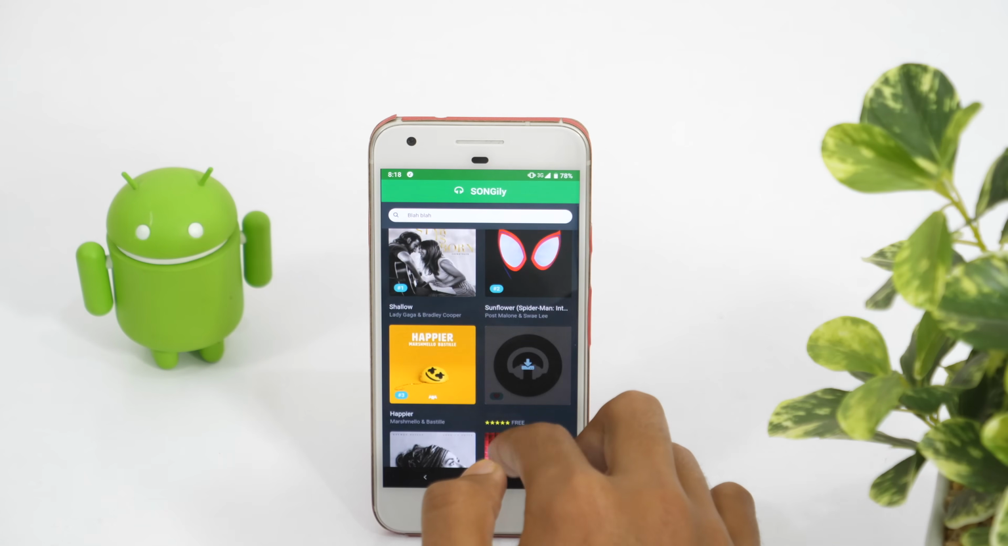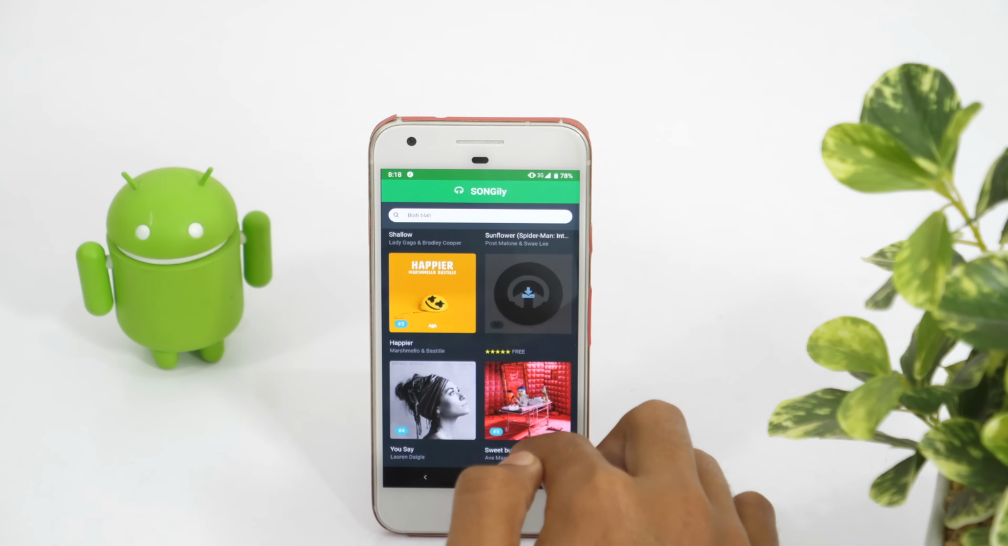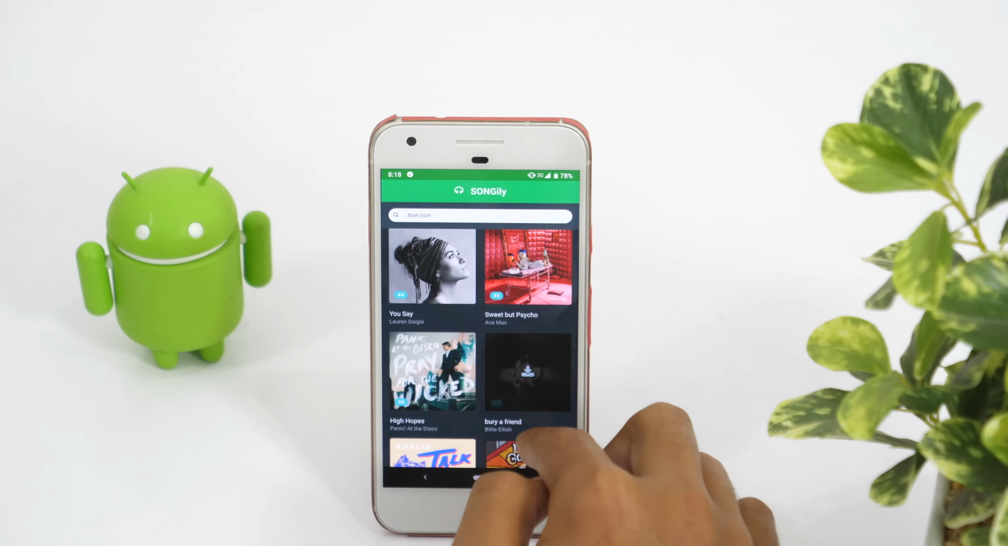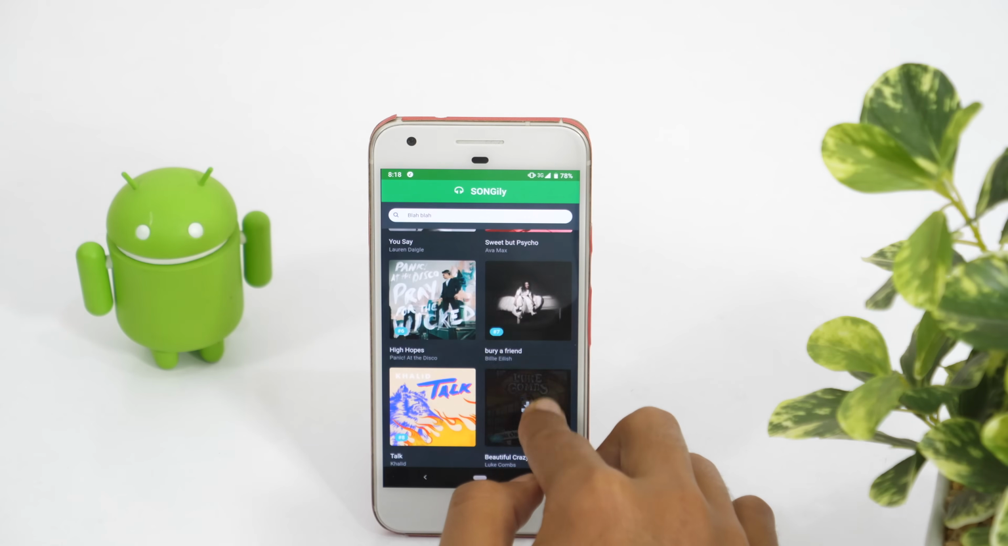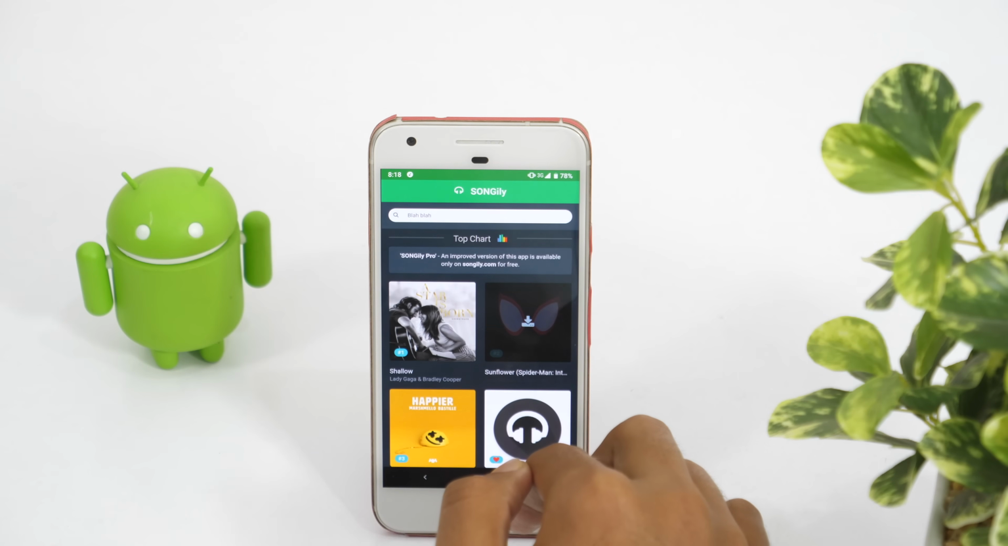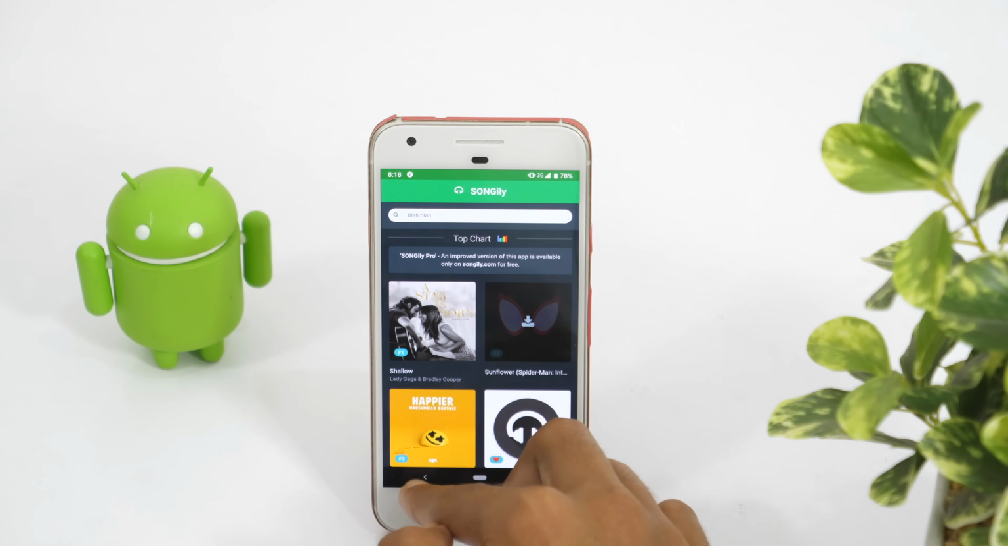The user interface is quite good. As you can see, the app has tried to present itself similar to Spotify. But obviously it's not, as you can't find an extensive database of songs like Spotify. But overall, it's a good music downloader that you can try.